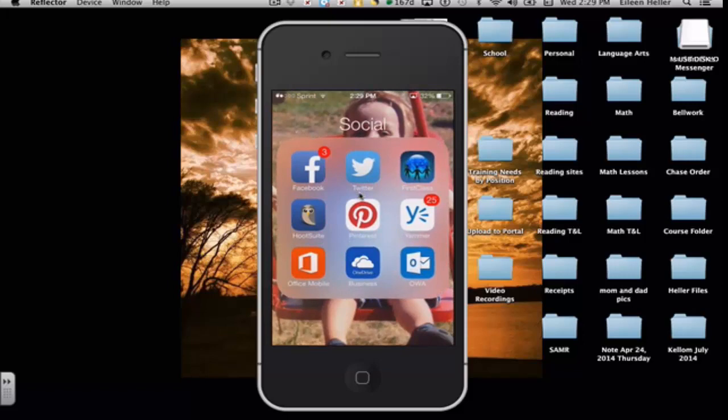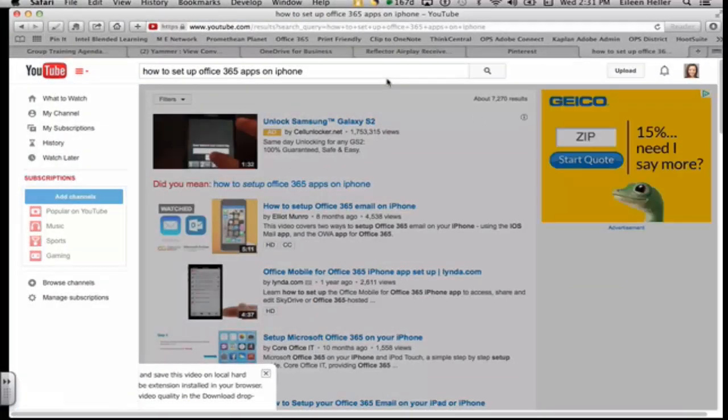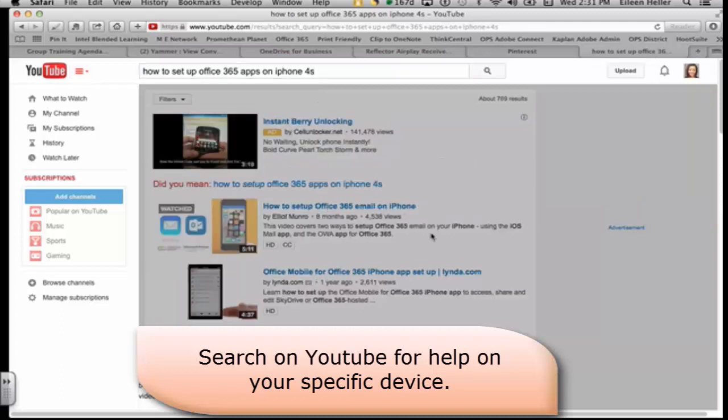And then there's other apps that you can download like Yammer, Office Mobile, OneDrive for Business. And when I have trouble with something, I go to YouTube and I look to see, did anybody else with my exact same type of phone, same style, create a video on how to do this. So I searched how to set up Office 365 apps on an iPhone, and my iPhone is a 4S. So I'm going to specifically type that in. And here's a video on how to set up Office 365 email on an iPhone. It covers how to set it up using the Mail app and the OWA app, the same thing that I just showed you.